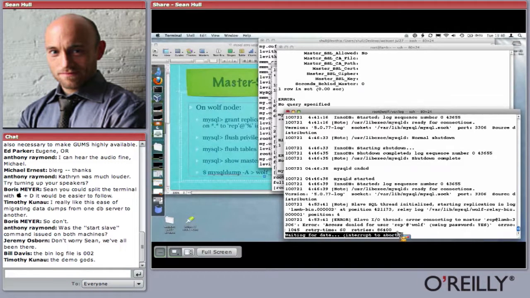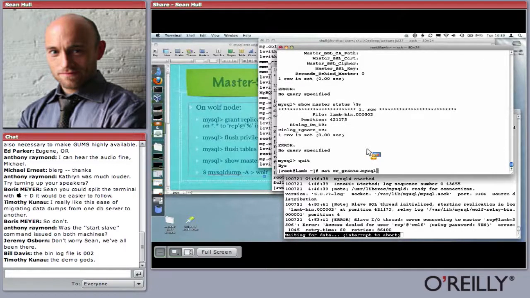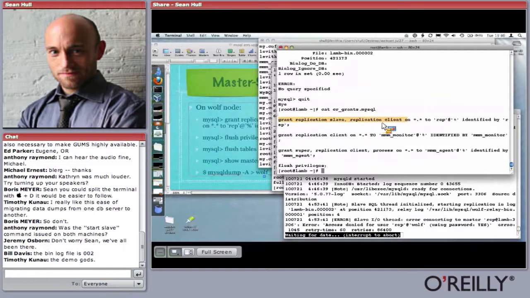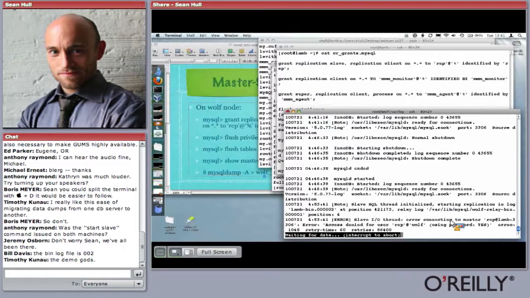Access denied for rep at Wolf. Okay, let's try redoing that grant on the lamb side. Just so you know what I'm doing here, grant replication slave, replication client on star dot star to rep at percent, identified by rep. Percent should say anywhere, and I don't know why the existing user didn't work. Let's try that again.